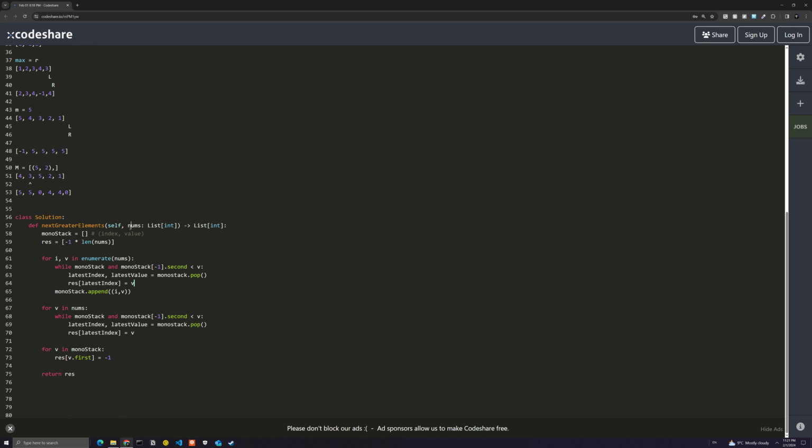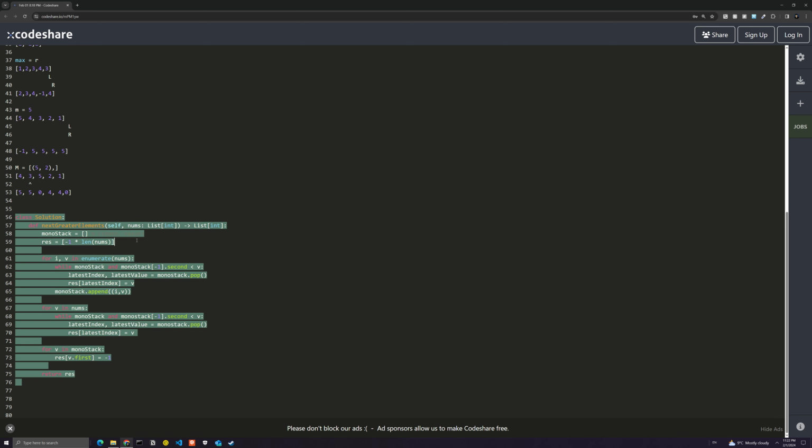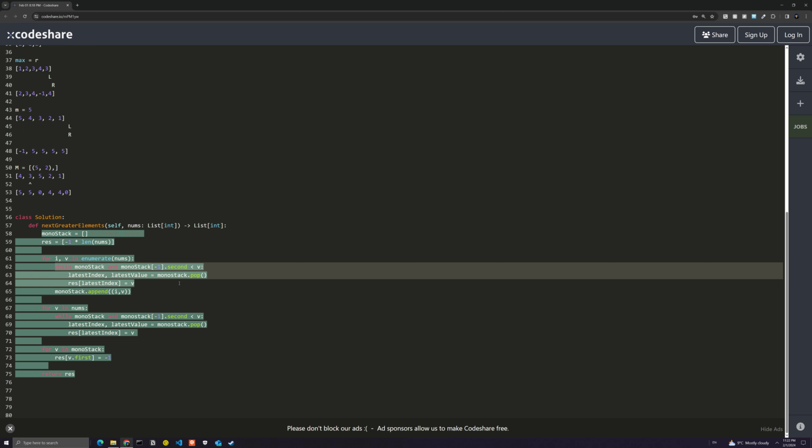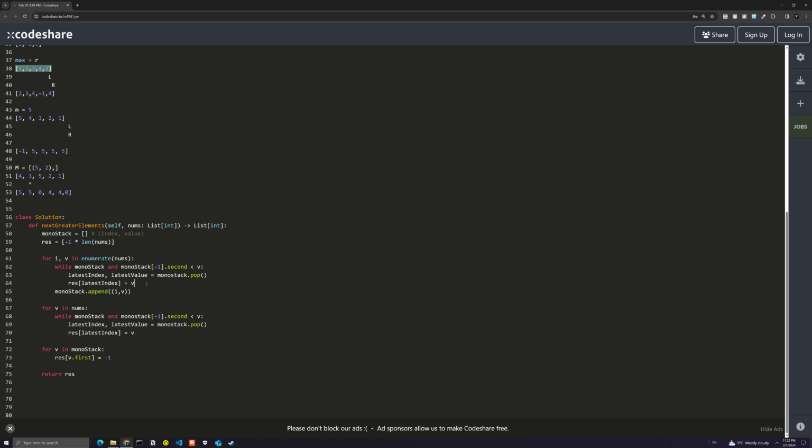So let me walk through this again to check for any errors. We create a monostack with index and value, and we initialize the results array. We iterate through, having the while loop over here. We pop the element from the stack and add it to the results array. Then for the second iteration, we only need the value, so we don't add anything to the stack. We iterate through and check whether the top is less than the value. We pop it from the stack and add it to the result if it is, and then at the very end, we set it to -1 if any value still exists. So is this a valid solution?